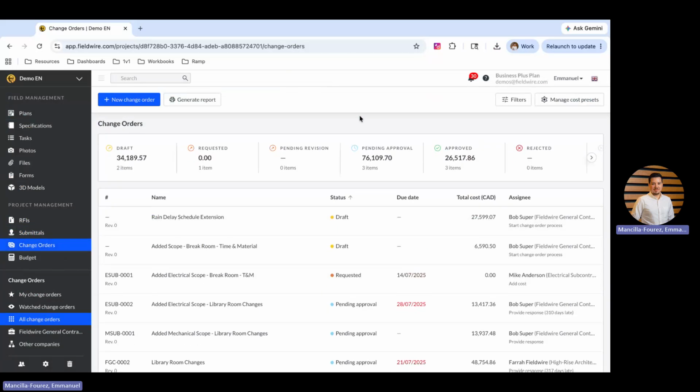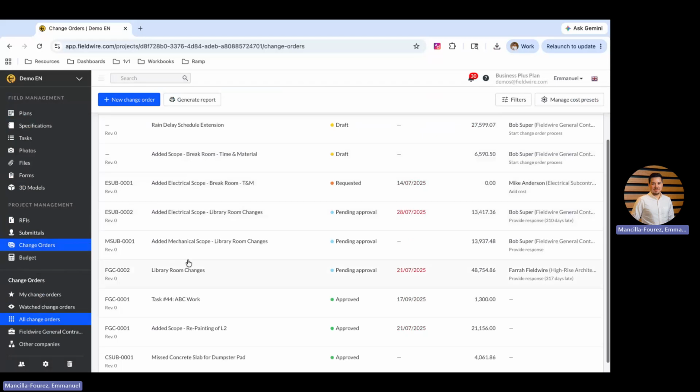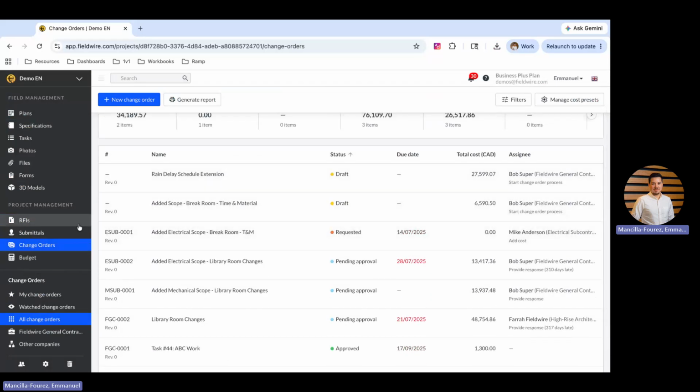And then for change orders, it's the same idea as the RFIs and submittals. The main change is instead of having the number of change orders in here, we'll find the total amounts. In this case, I have 34K sitting in draft. I have 76K pending approval on those change orders, and I have 25K or 26K in approved change orders. And all of the individual change orders here, similar to the other submittals and RFIs, I have the status and due dates. In this case, I have the cost added as well.